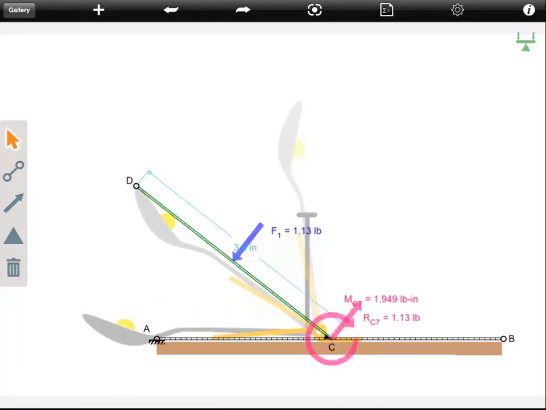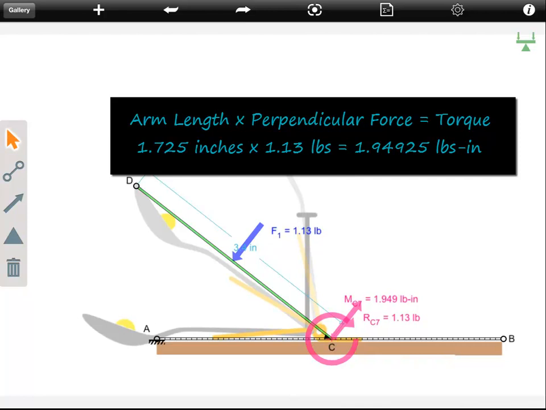If we tap on the throwing arm element, we can see that the torque value has been calculated by Force Effect. In this case, it's showing 1.949 pound-inches of force. We can double check the math now just to ensure we're on the right track. If we take the length of our Mousetrap arm, 1.725, and we multiply that by the force, 1.13, we get a value of 1.94925, which is very, very close to what we see on the screen from Force Effect, so we know we're on the right track.